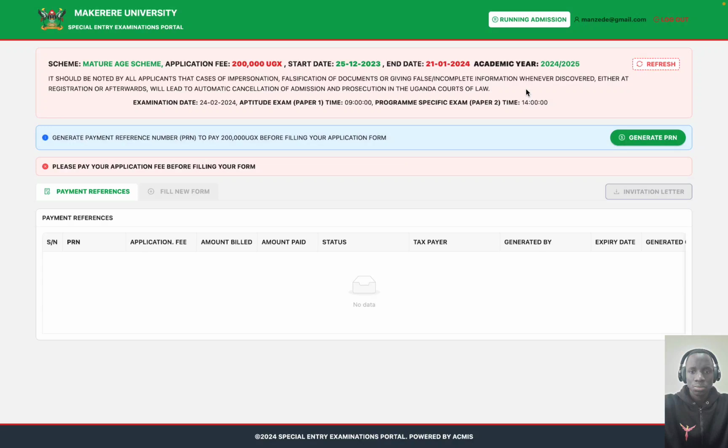It should be noted by all applicants that cases of impersonation, falsification of documents, or giving false or incomplete information, whenever discovered either at registration or afterwards, will lead to automatic cancellation of admission and prosecution in the Ugandan courts of law. You can see the examination dates have been clearly defined. The time for Test 1, that is the aptitude and then program specific, has been clearly defined.